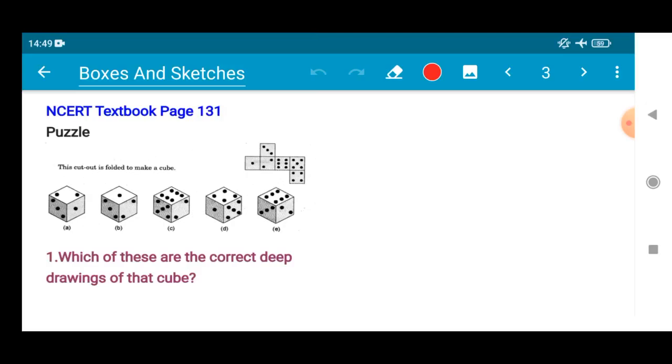So there is one cube figure, that is the Ludo figure, given to you all. You have to just verify it. Number one, which of these are the correct deep drawing of that cube? In order to solve this problem, I'll be showing you the die which I have made.